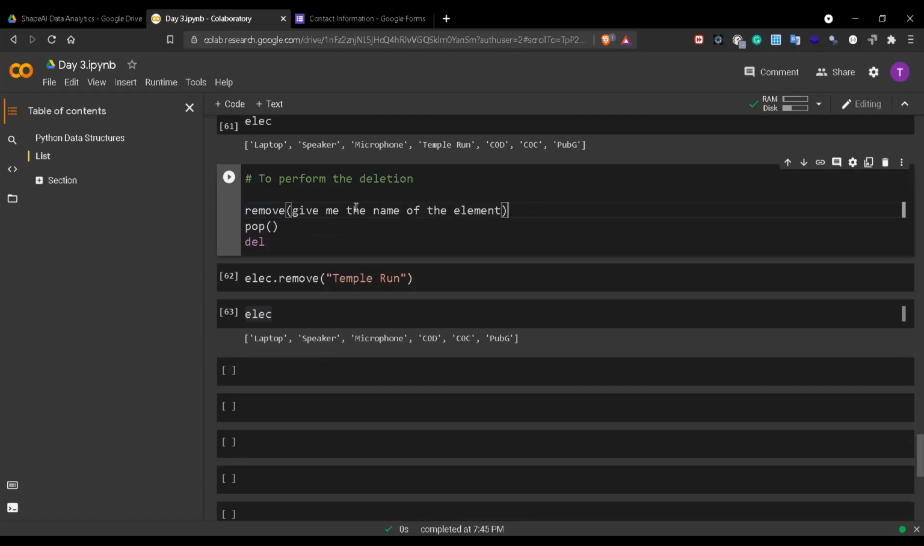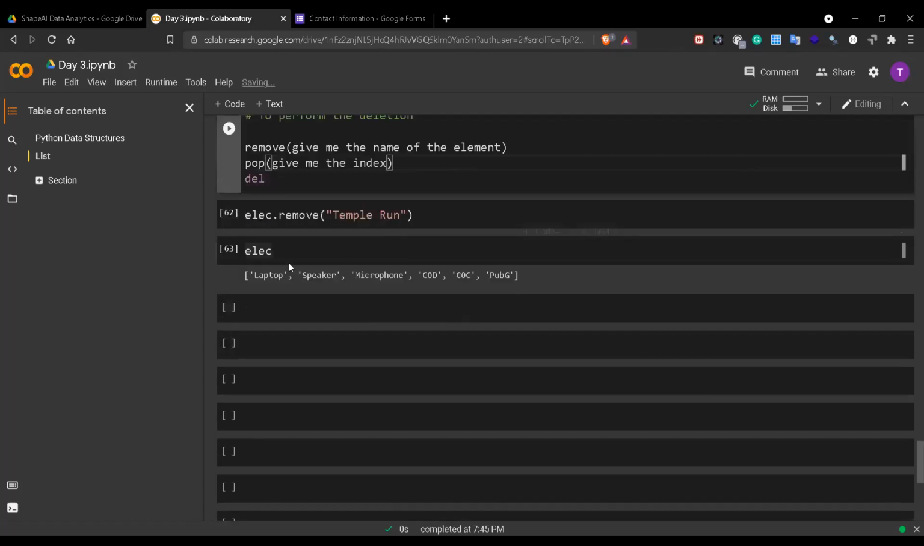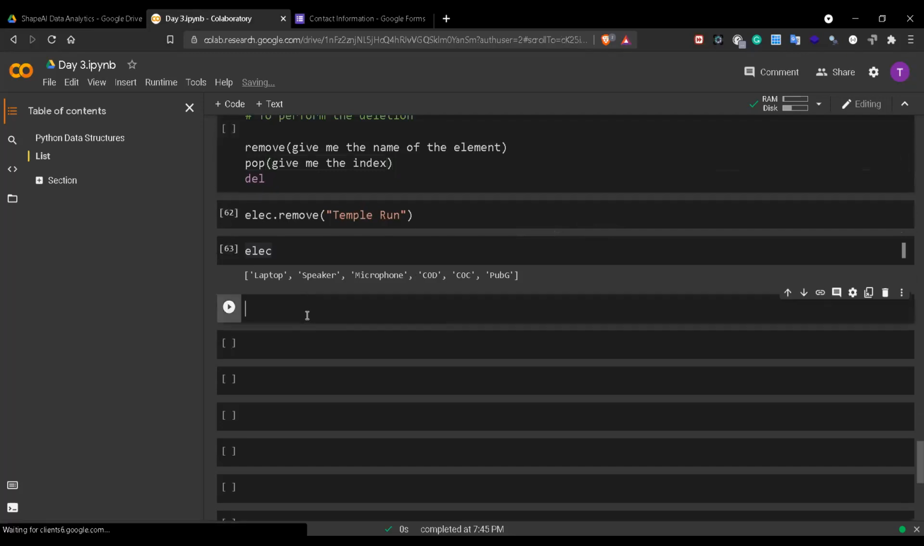Okay, so if I have to say it in very layman terms, remove says: tell me the name of the one you have to kill. And pop says: tell me the address of the one you have to kill. So it says give me the index. What is the index? Index is the address of that particular element. Now the same thing remains with the same list ELEC. I say pop. Now I have to give the index, and what is the index for PUBG?